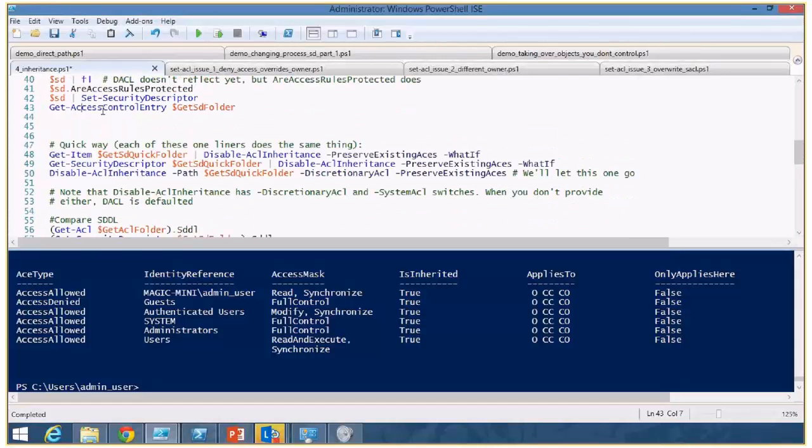Anyway, the last place we just used Get-SecurityDescriptor. We called the SetAccessRuleProtection on it, and then we saved it out. So here, using the quick SD folder, here are the one-liner ways to do it. So Get-Item on the quick get SD quick folder, pipe that to Disable-AclInheritance. There's a PreserveExistingAces switch, and we're going to call WhatIf.